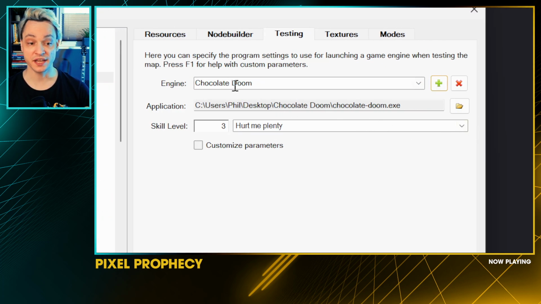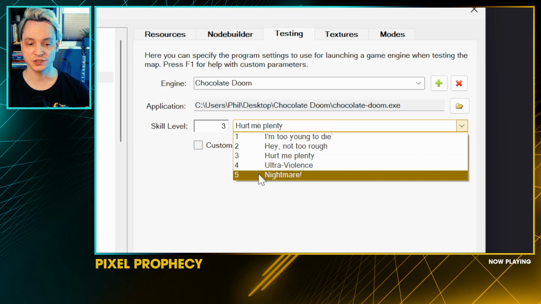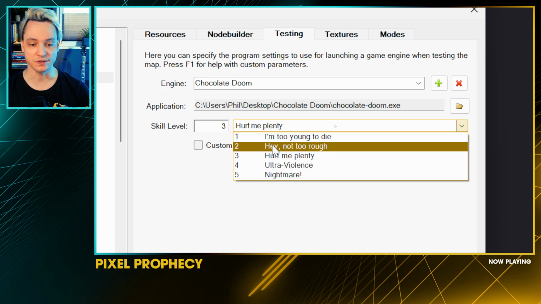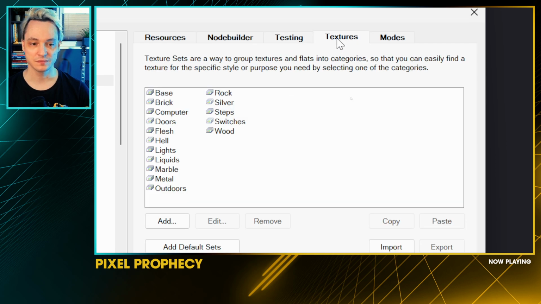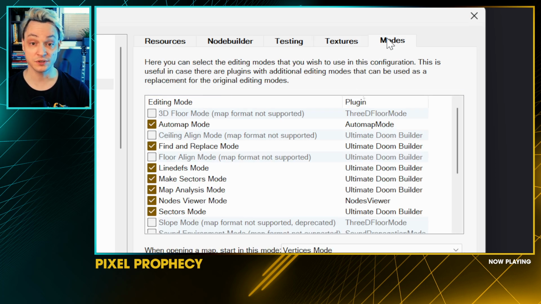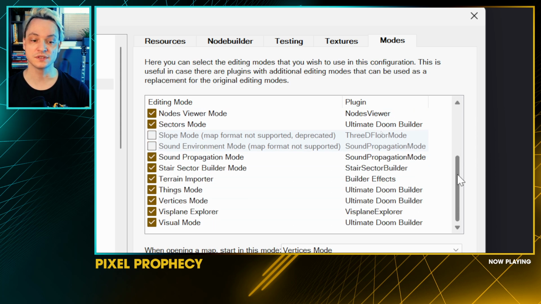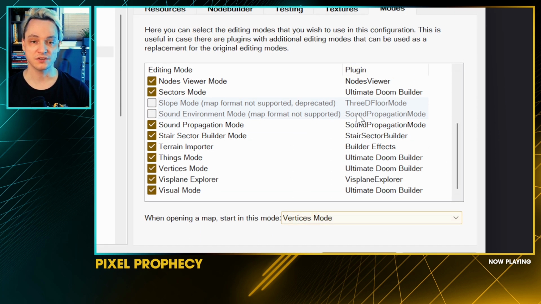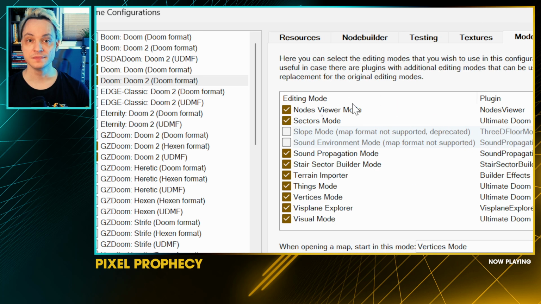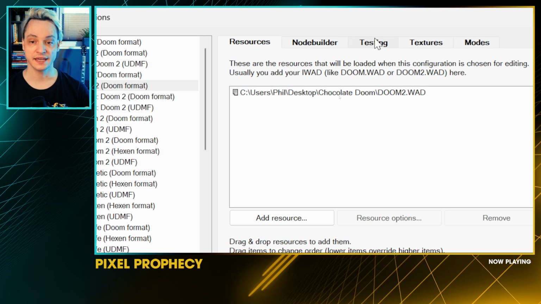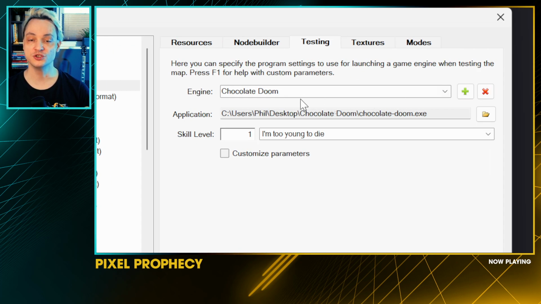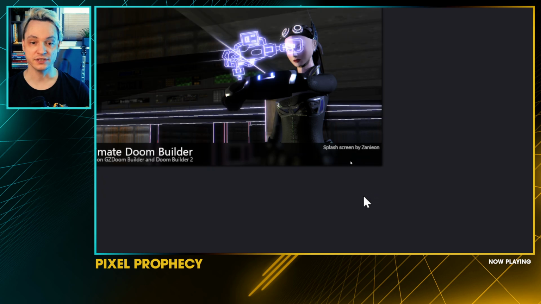It recognizes which engine it is, and we can even set which skill level we want to test our game on. Usually when I'm doing testing, I'm using I'm Too Young to Die. Right here for textures are pre-configured texture sets. I'm not going to mess with these ones. And here as for modes, there are different additional editing modes that can be used with Doom Builder. But for now, let's just keep it as it is. So to recap, Doom 2 resources, have your Doom 2 WAD, and for testing, make sure you have your Chocolate Doom engine selected, and that's all you need in terms of configuration.